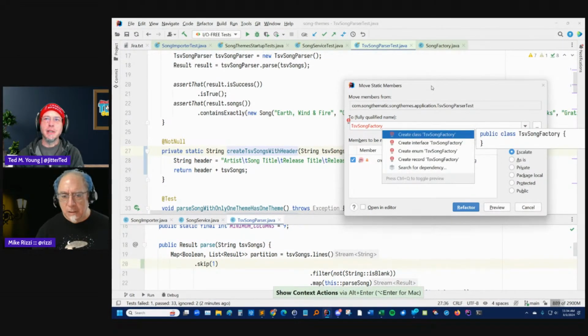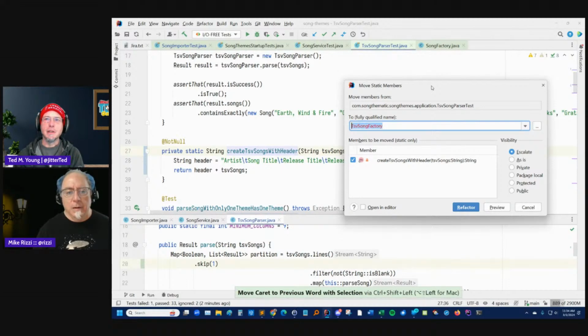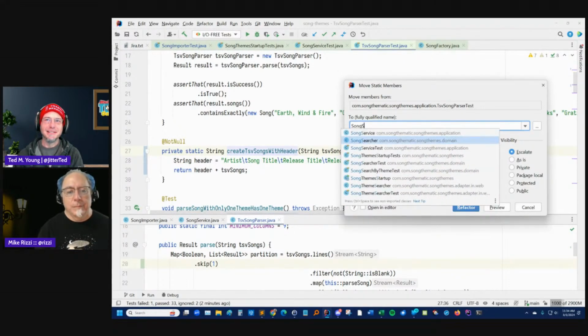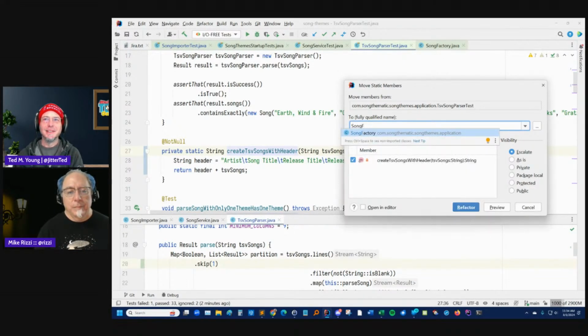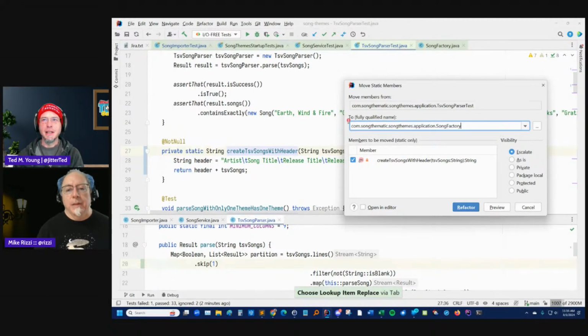So what I usually do is type another test class, like song factory, and then let it autocomplete the whole thing and then hit enter. There we go. And then I back up and replace it. Yep. Got it. Want to escalate visibility? Yep. Or accessibility, depending.